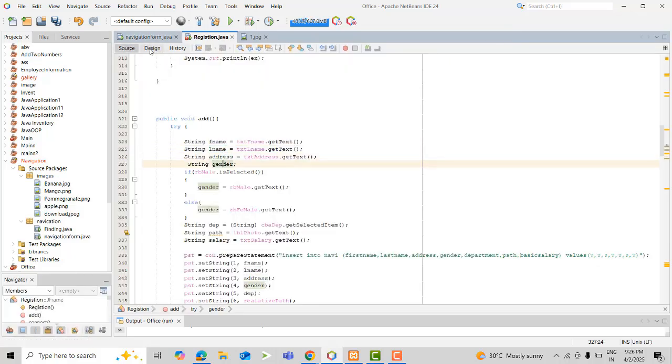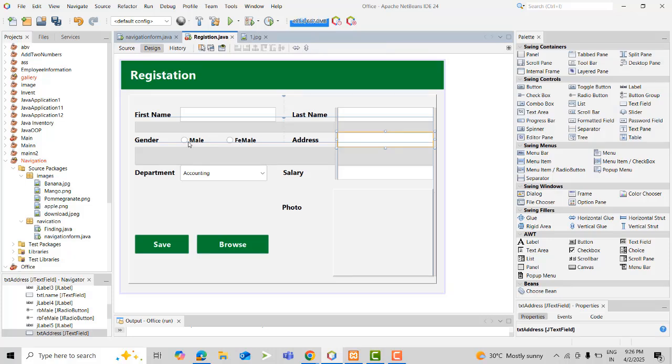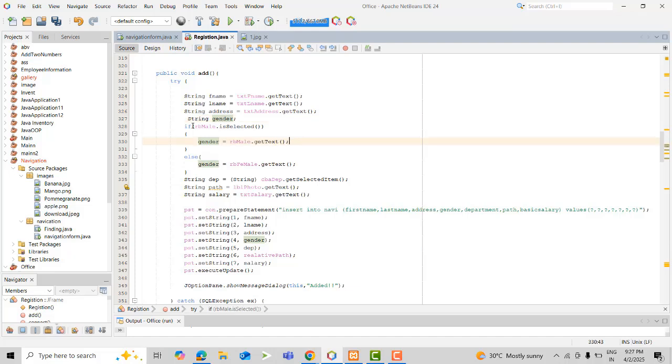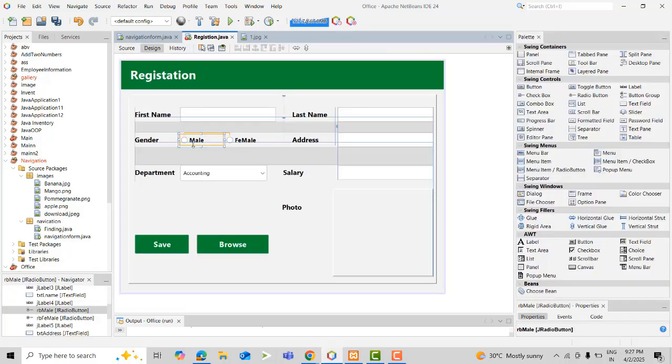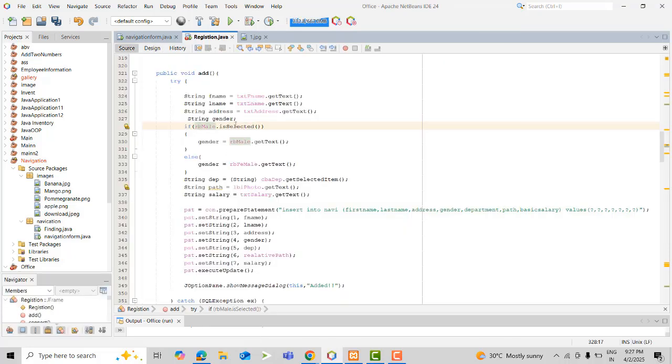After that, for gender we have a multiple choice, male and female. So we have to choose one choice at a time. You can't select both, whether you are male or female. Gender is a single option. First you have to check if male is selected. There is a function called is selected. If RB male is selected, you have already created the variable above. This variable equals RB male get text.